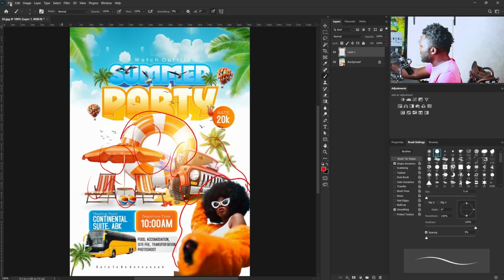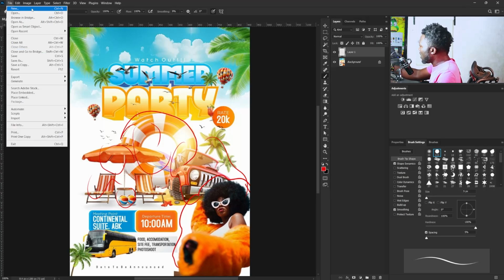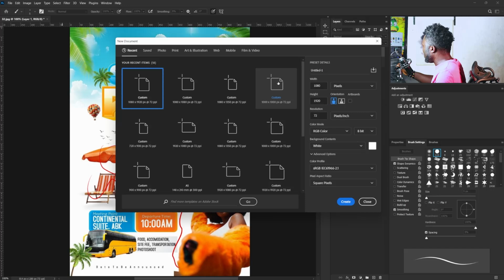So I'm going to quickly create a new document now. I'll go to File and select New, and I'm going to call this project Summer Party. My width is going to be 1080, and height is going to be 1350. Okay, and my resolution is going to be 72.